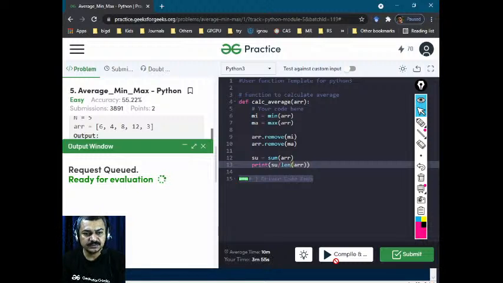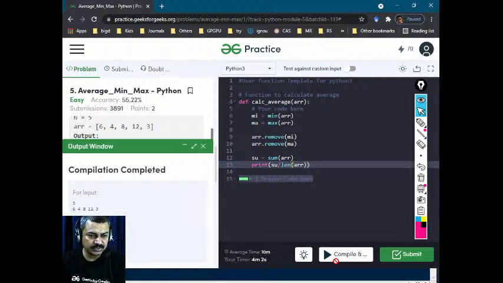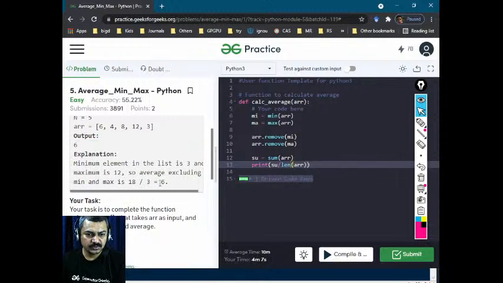On compiling it, we will get 6.0 and none, whereas the output for this input should be 6. The output should be 6. So what we are going to do is the integer division, and then we will return it.